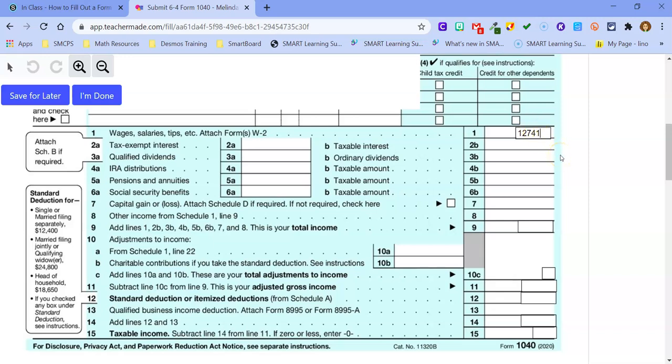And notice when I put that $12,741, I'm not using the cents portion. They encourage you to round your dollars. It makes it easier on calculations, not worrying about the cents. And I also didn't use commas. If this was in a written form, commas can sometimes be mistaken for decimal points.